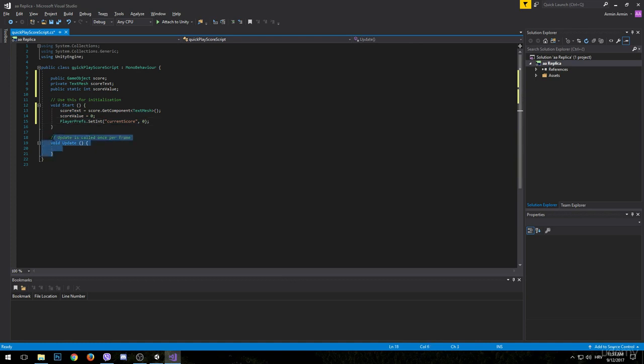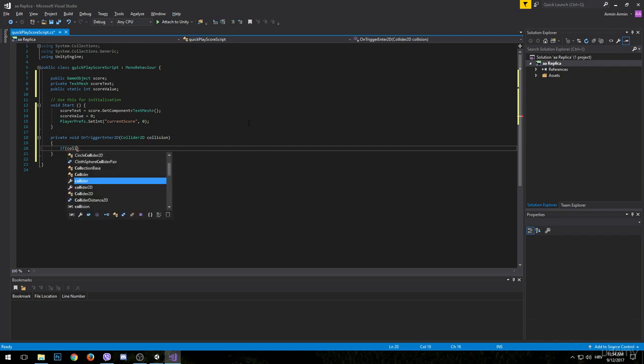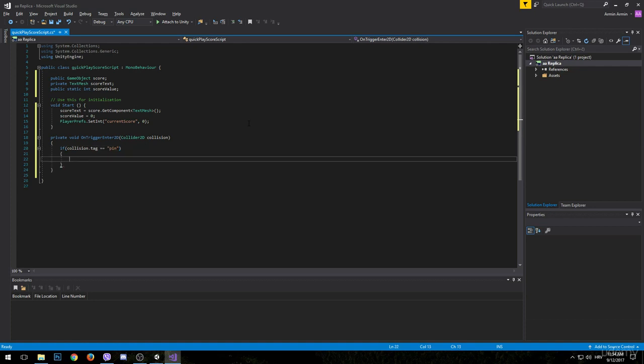We will not be needing the update method, so we can delete it, and instead we are going to be using the OnTriggerEnter2D. First we want to check which object collided with the target, and we are going to do that using an if statement. If collision dot tag equals to pin, then we want to increase the score right here.